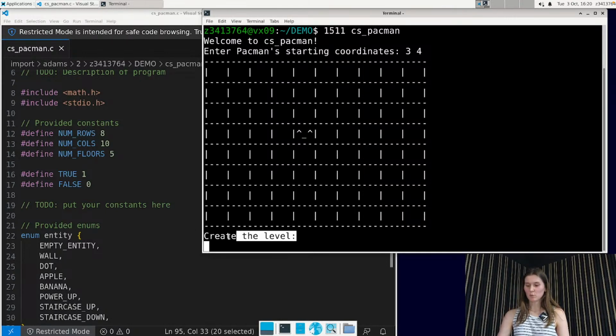We can then see we've got this prompt, create the level, and it's waiting here. This is the first main part of the game, which is a loop that's quite similar to some lab exercises, and there are some hints in the assignment of which exercises it's similar to.